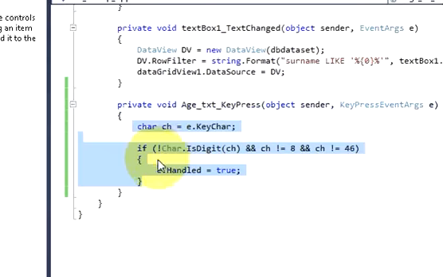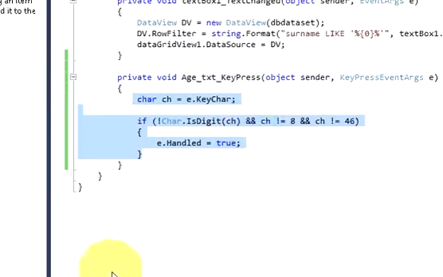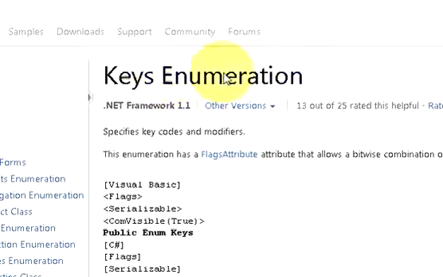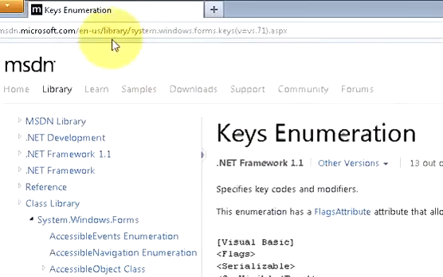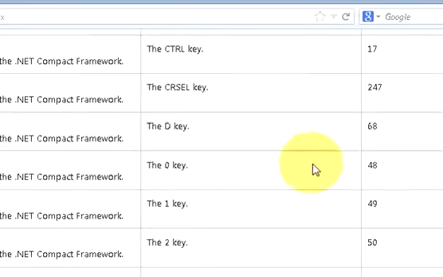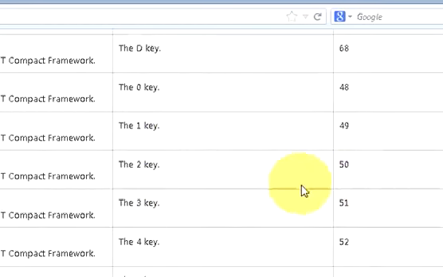For the key enumeration, just search for key enumeration for C# and you will come to this Microsoft enumeration page, and you can see what key stands for what number.